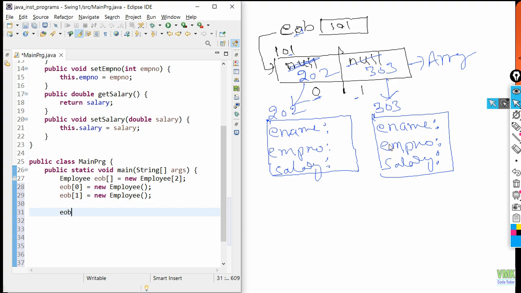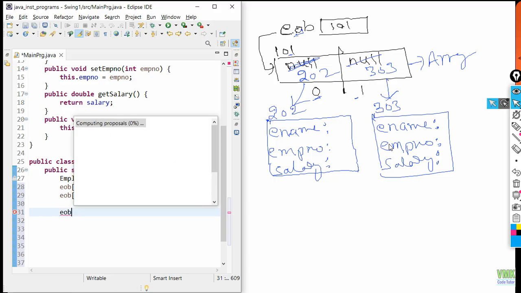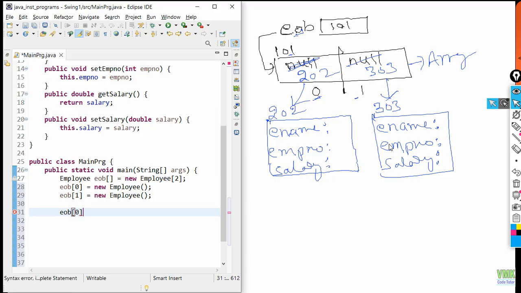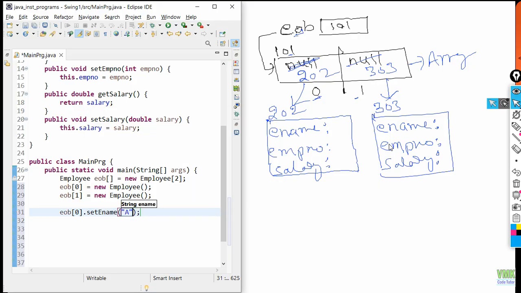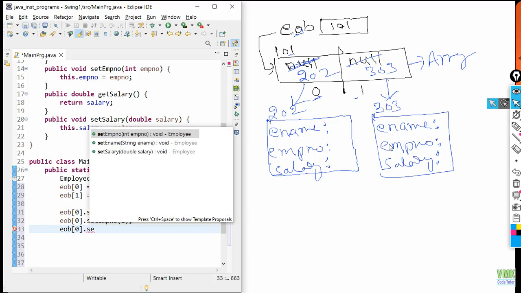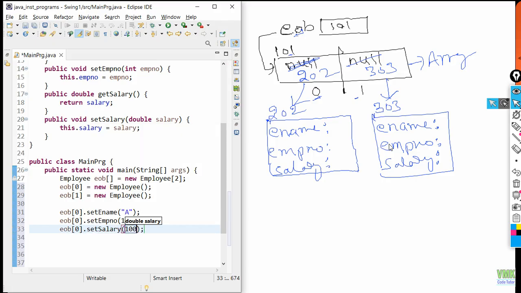So I say EOB of 0 dot setEname, and the ename, let me say, is A. Then I say EOB of 0 dot setEmpNumber, that is 1. Then EOB of 0 dot setSalary, that is 100 rupees. Okay, so this is what happens with it.